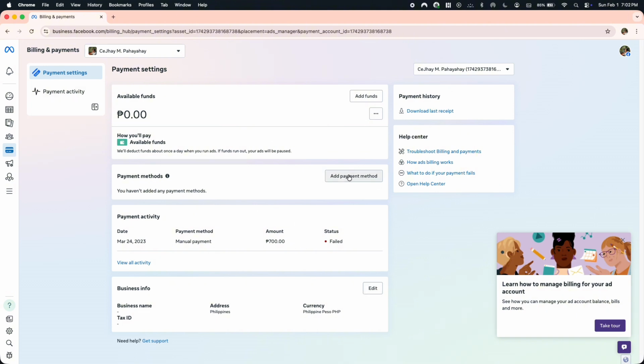Once you're in payment settings, scroll down until you find prepaid funds. Under that section, click add funds. Now choose the amount that you want to add. Then choose the payment method that you want to use. After that, click next.